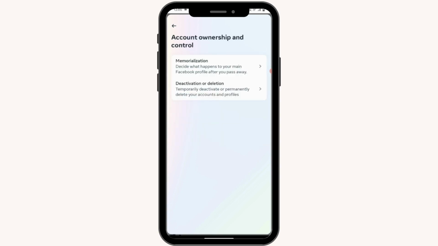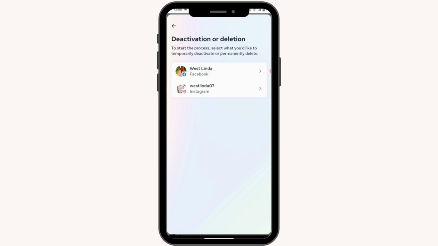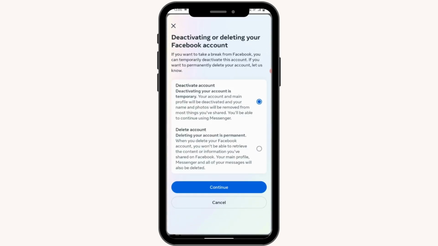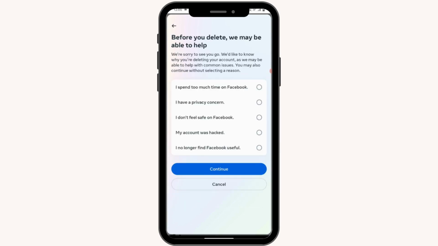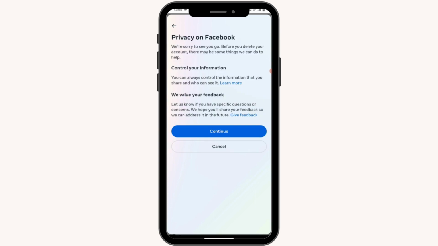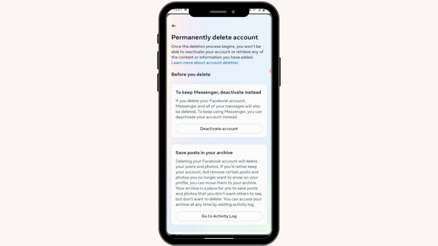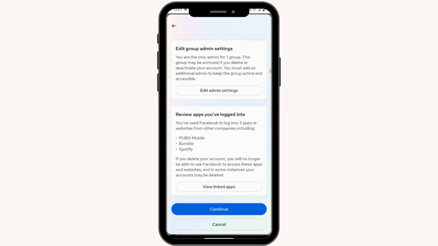Tap on that and then go to deactivation or deletion, and now you have to choose Facebook, and now tap on delete account and then continue, and here you have to choose a reason why you're deleting your account, and then tap on continue, and now you can tap on continue again, and from here you can scroll down and then you can tap on continue.